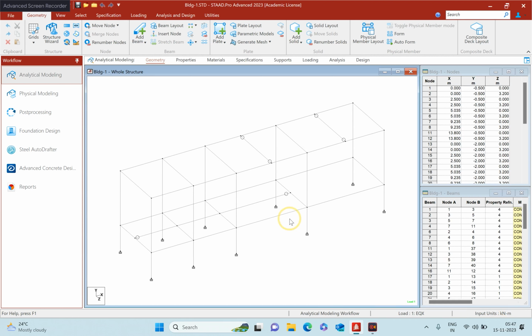Hello everyone. In this video we will see how to use foundation design module in Staad Pro. There are two ways to open the Staad Pro Advanced Foundation. The first one is you can directly go from Staad model to foundation design module. So we will see that first.